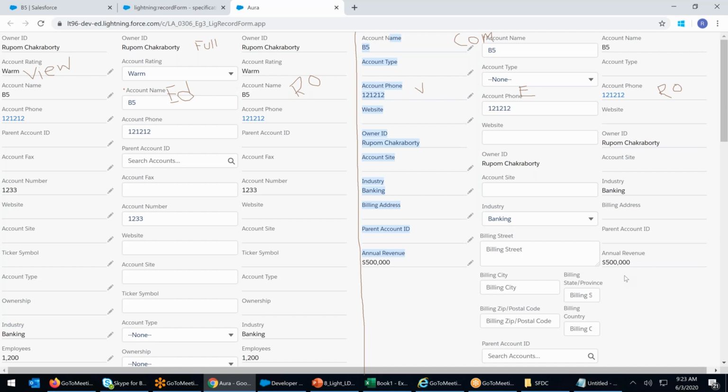Okay, understood. View is read-only, but with an editable option. Edit is always in editable mode. Read-only is completely read-only mode, never can be edited. Everyone understood? Yes or no? Yes, sir.